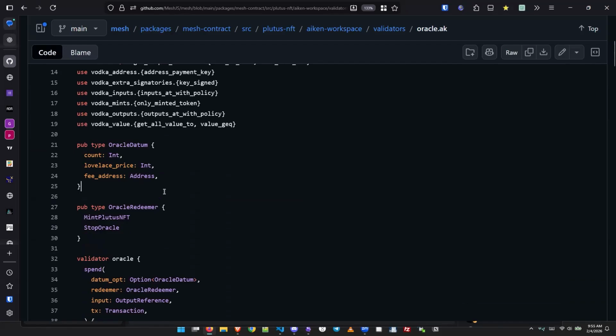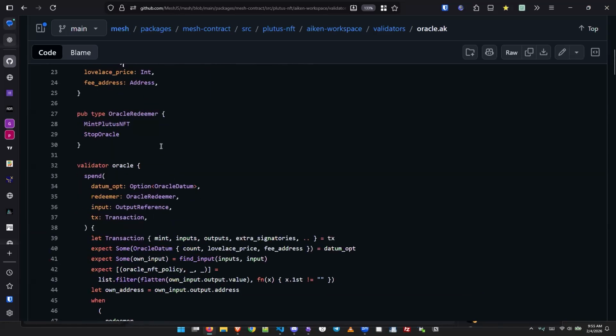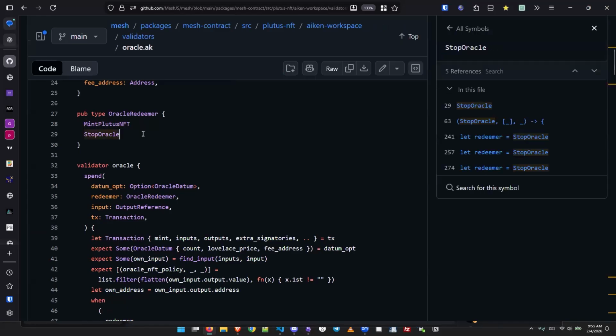Okay, so the types. The first one is Oracle datum, and it has count, which is an integer, also a Lovelace price, which is also an integer, and fee address, which is a native address. The second type is Oracle Redeemer. I think this Redeemer has two purposes. The first one is mint Bluetooth NFT, and the second one is stop Oracle.